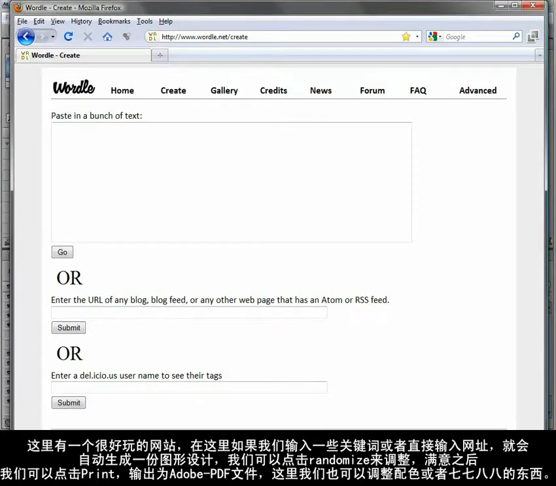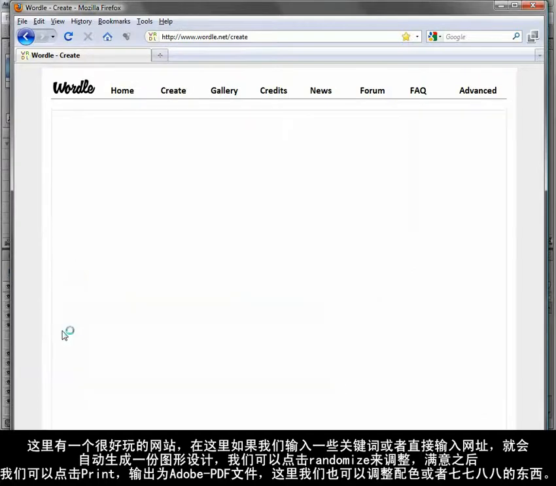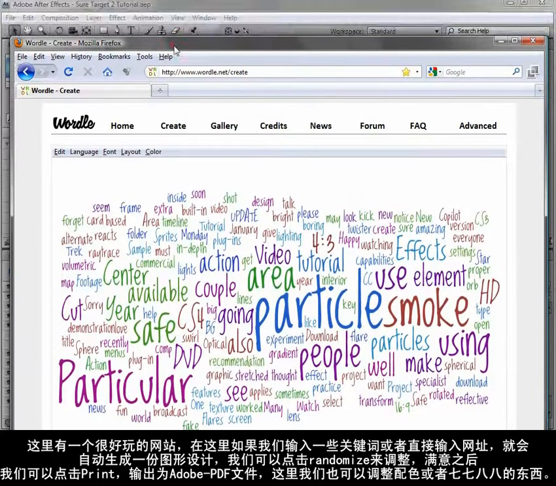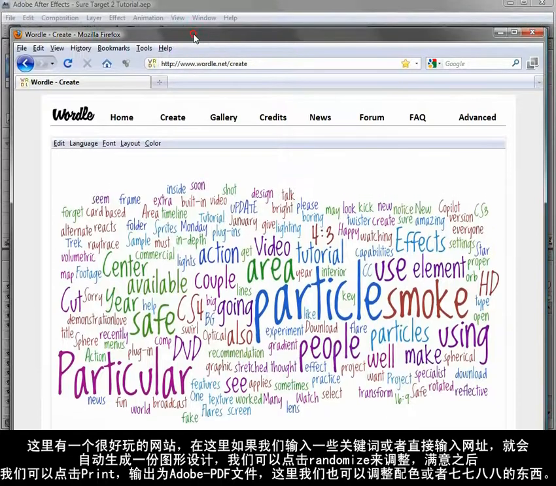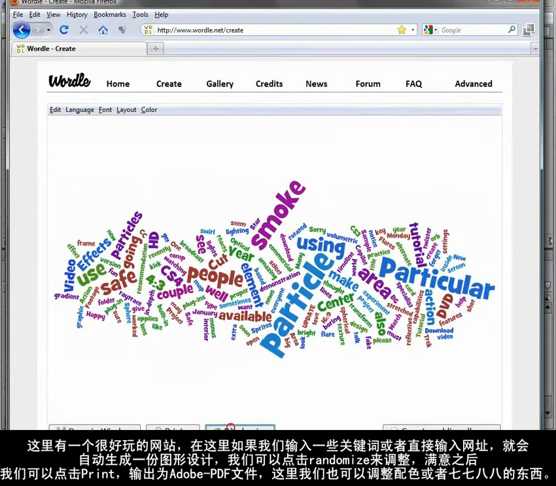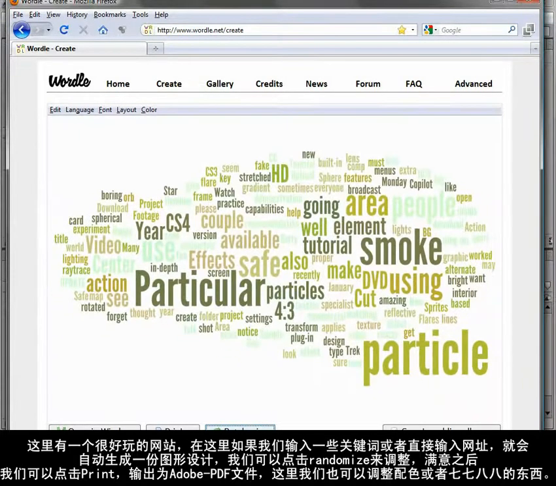If you go over to this website called wordle.net, you can enter in a bunch of keywords, or you can just put a website like Video Copilot, and our blog has an RSS feed, so if we hit submit, it creates like a cool montage of stuff. And you can sit here for a few minutes and click on this randomize button, and it'll just create a bunch of different looks. Like this is just a very cool looking element.